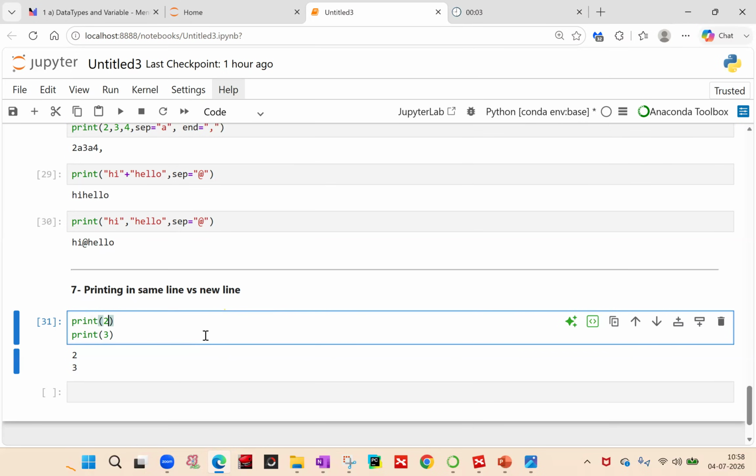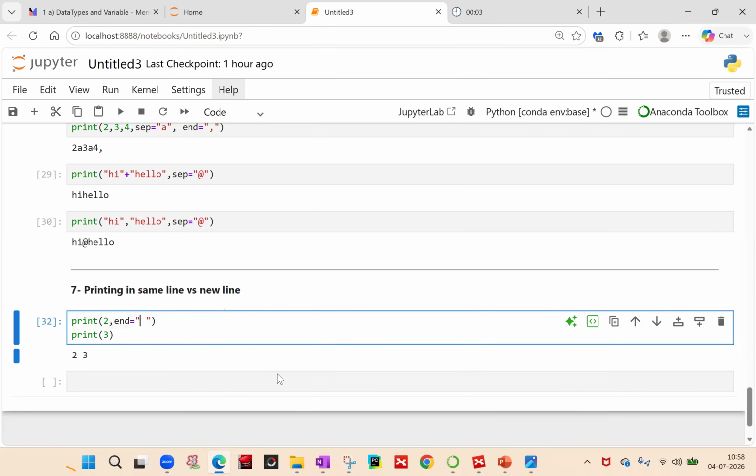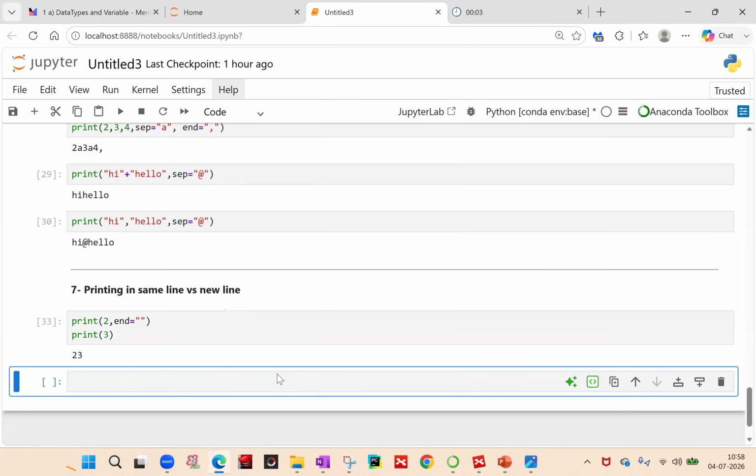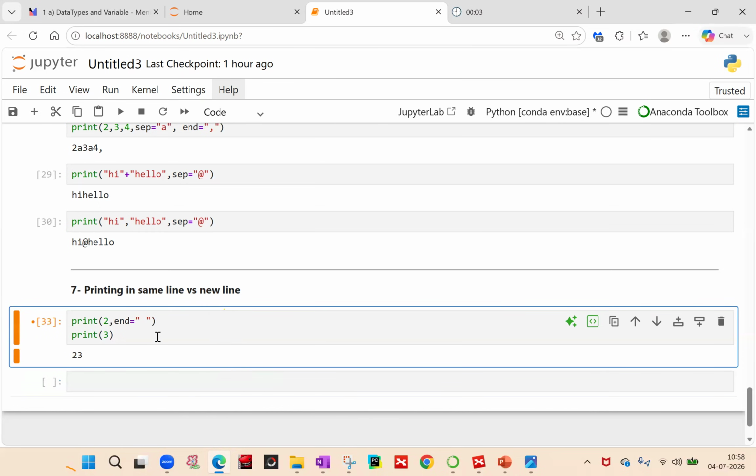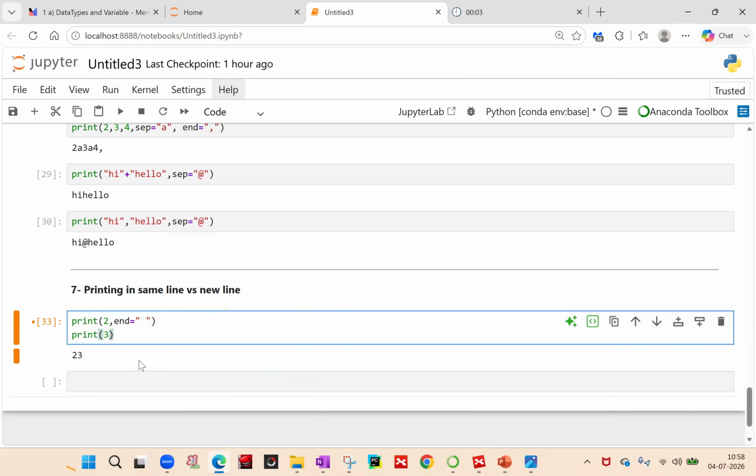And equals to comma. And equals to, you want in the same line. And equals to space, and 3 space should be. If we give space, we can give end equals to space in the first print line. If we'll give space, 2 space, 3, if we'll just give like this, it will be continuous. So printing in the same line can be done like this. It is using end.